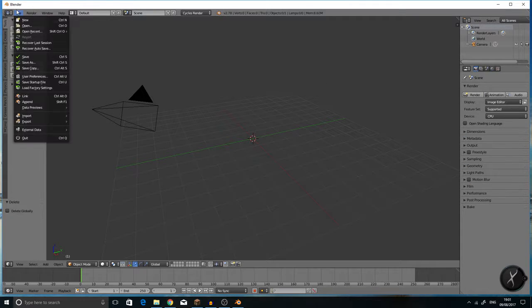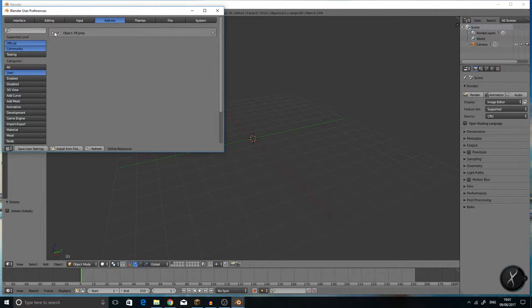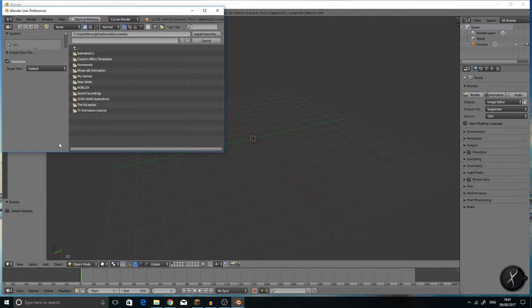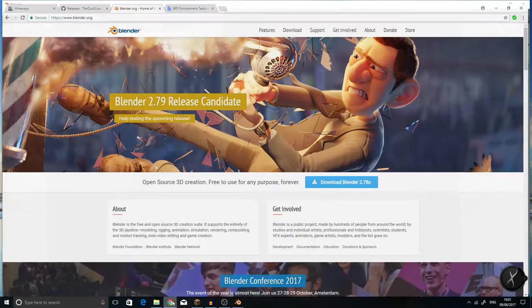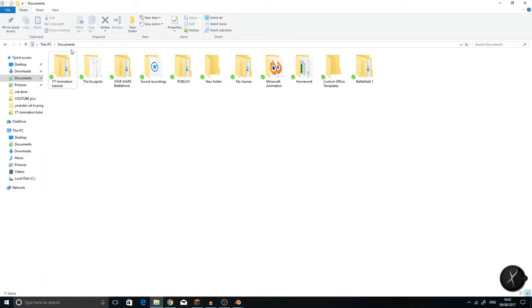Then you want to go up to File, User Preferences, go to Add-ons, go to User, and then go to Install Files, and stop there. Then you want to go back onto Google and search up the Duck Cow MCprep and download it. But download it in this new file called your animation file. So I'm just calling it YouTube animation tutorial because it's for a tutorial on YouTube like you're watching.